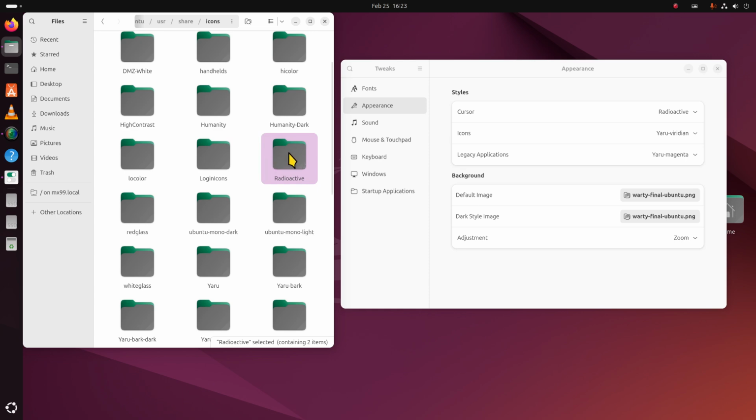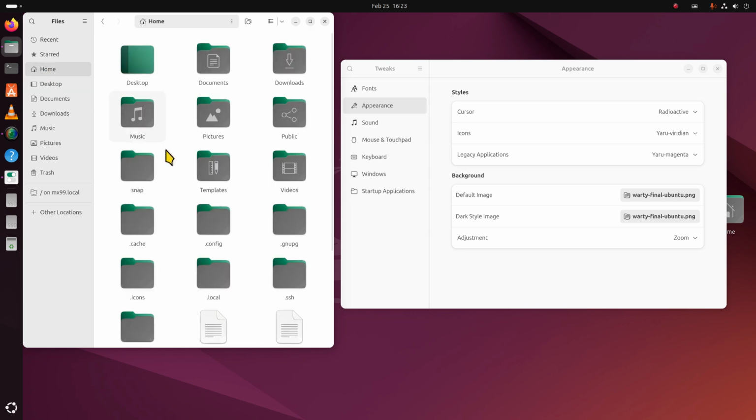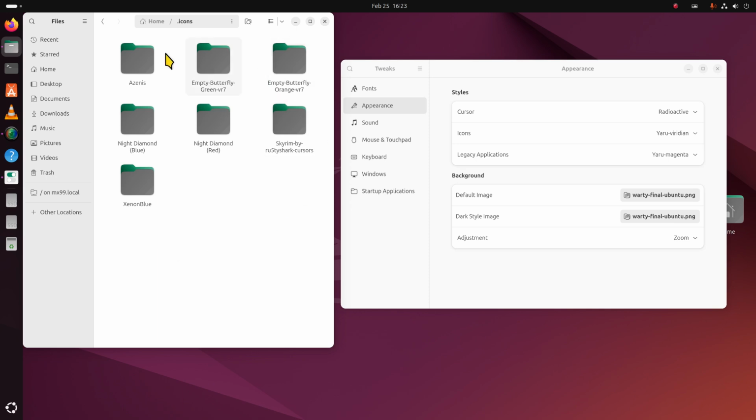I actually used to show that on my previous YouTube channel, which is now closed. It is easier for you to create those in here, though. You don't need root permissions. Okay? Where do you get these?